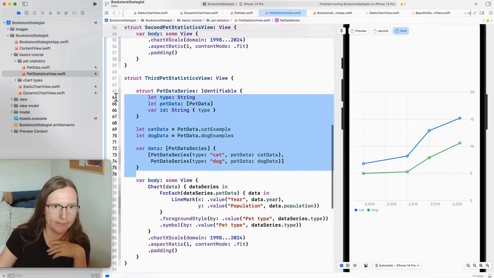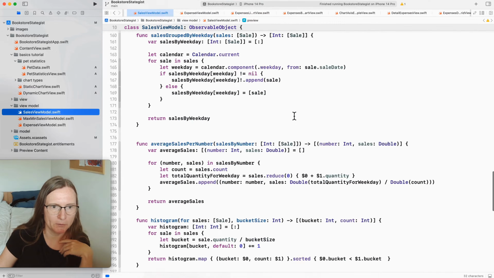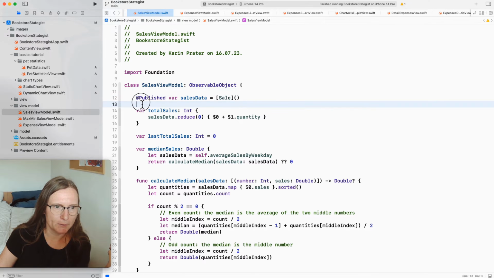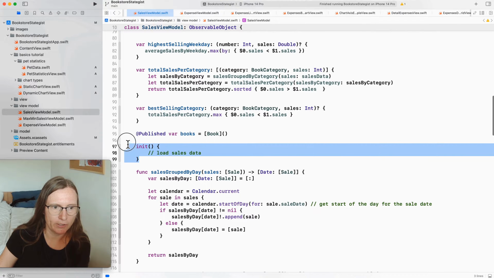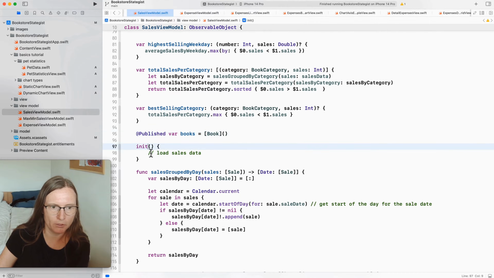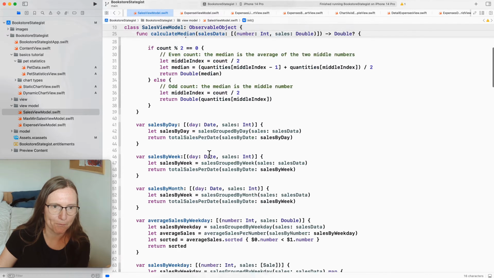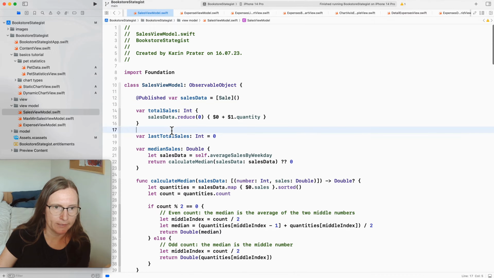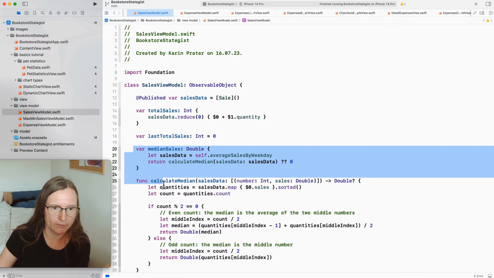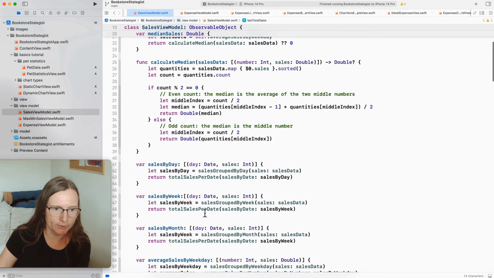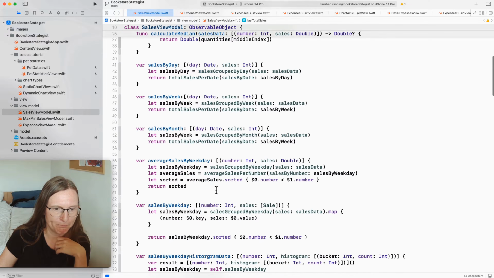In this example, I did generate my data in the views. For example, for this bookstore application, I created a lengthy view model. This is my sales data property. In the initializer, or when the view appears, I would at some point load this data from the server or fetch it from the file system, set it to this array, and then all of these other properties are calculated from this, like the total sales, the median value, the sales per day, per week, per month, or weekday.